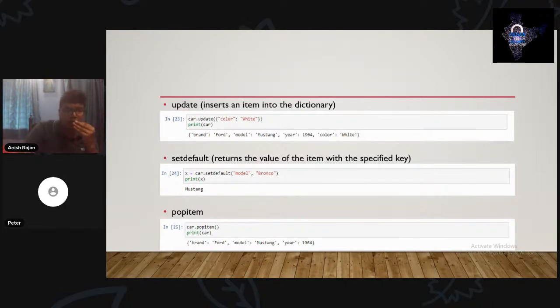And now the pop function, as we have seen earlier, helps us to remove items from the dictionary. Obviously, the pop function will not remove just any item; it will remove only the last item. So when you use this pop function, the last item gets removed from the dictionary.